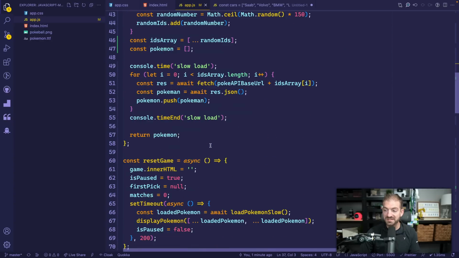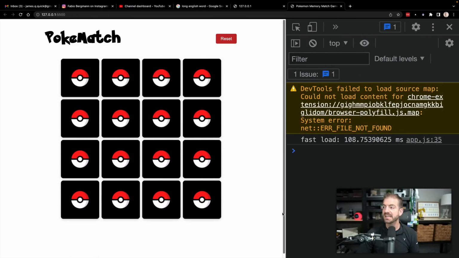If we switch this now and run the regular load Pokemon version, slow was like 350 milliseconds. Now we'll see 108 milliseconds, 71, 67, 69, etc. So obviously some very big performance implications here.